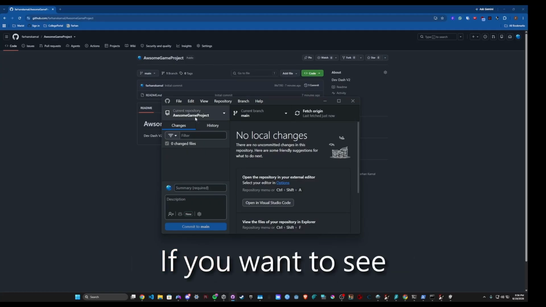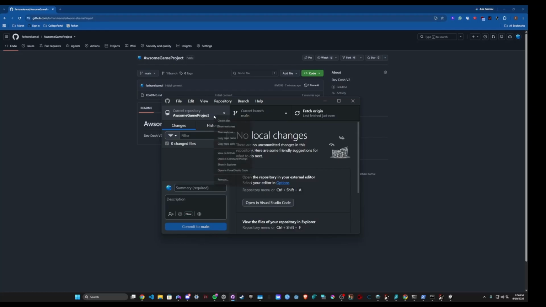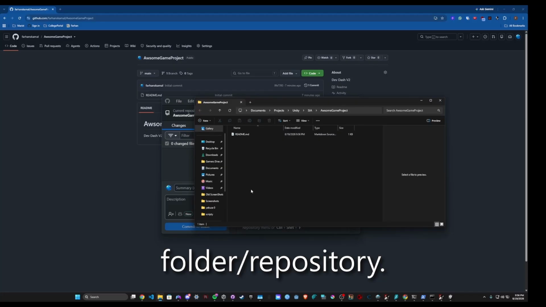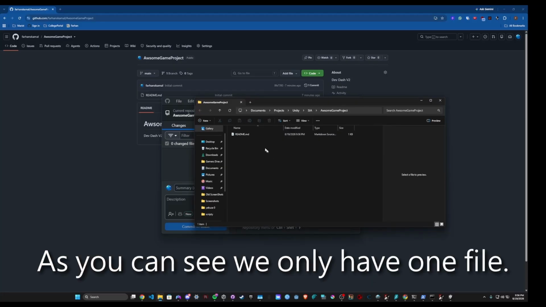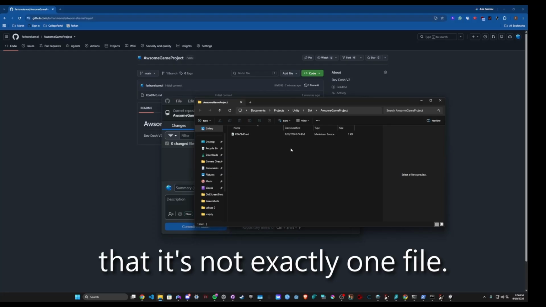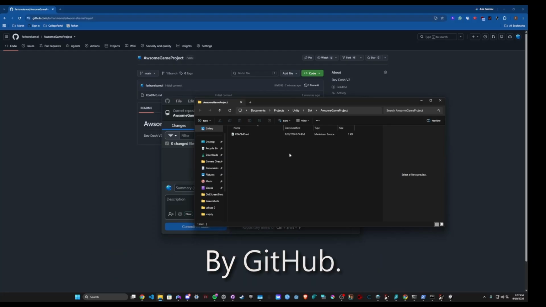If you want to see it in your file system, you right click on current repository and then click on show in Explorer. And now this is our folder, our repository. As you can see, we only have one file. And the thing is that it's not exactly one file. There's actually two. The other one is currently being hidden by GitHub.